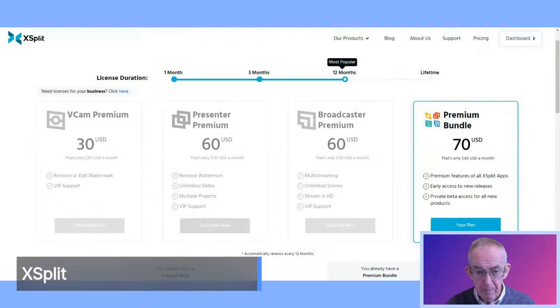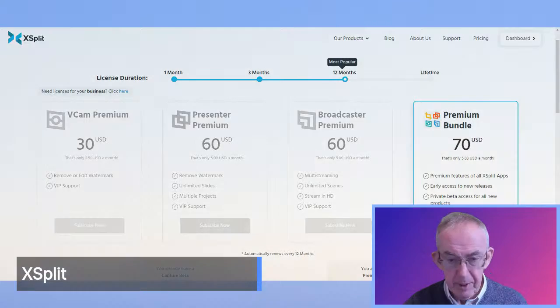So those are the annual prices, and I've just renewed XSplit on the 2nd of Feb, so I'm good for a year, and I'm going to be affiliate marketing XSplit during the year.